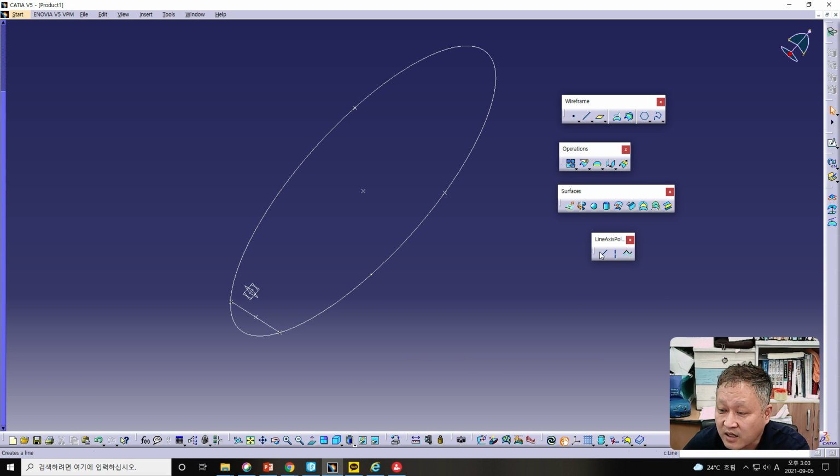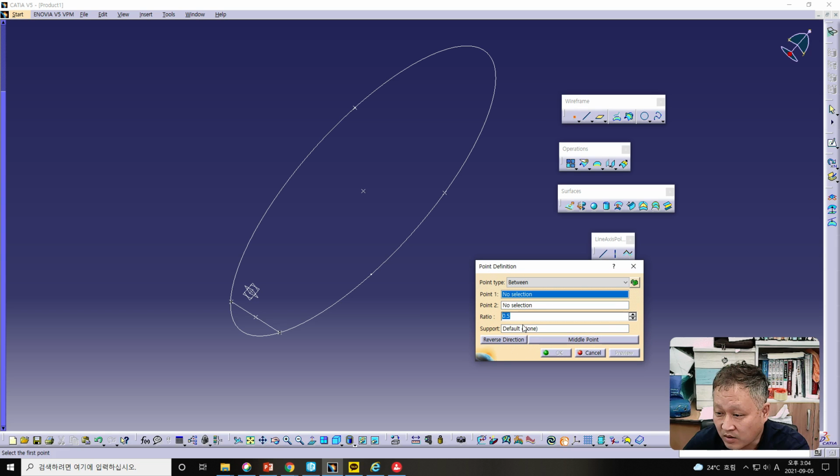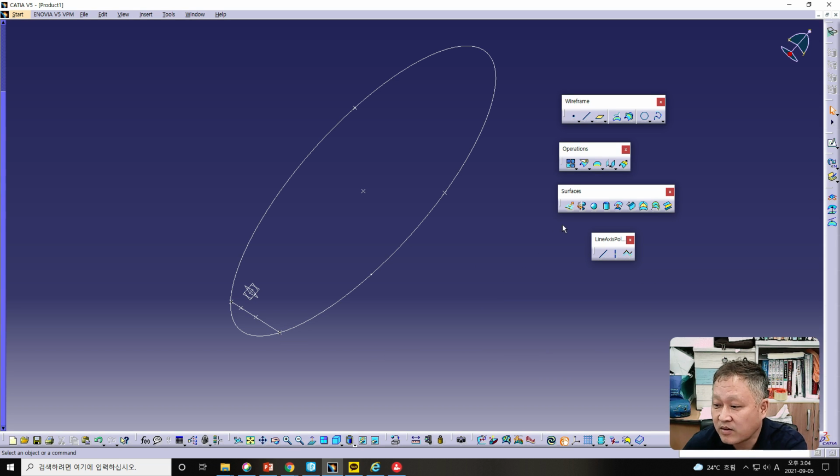However, if you change it to 1.3, only 30% of the point between this point is generated like here. This is a ratio or midpoint ratio. With 1.2, this point is generated like here. This is the explanation of point between.